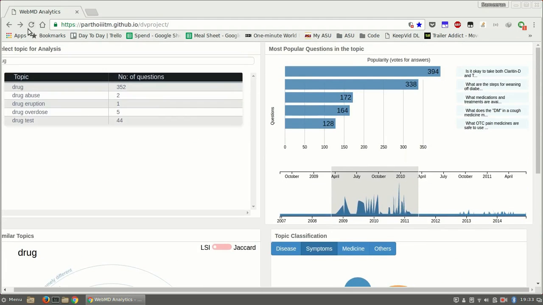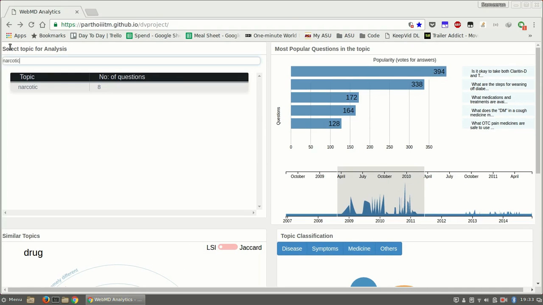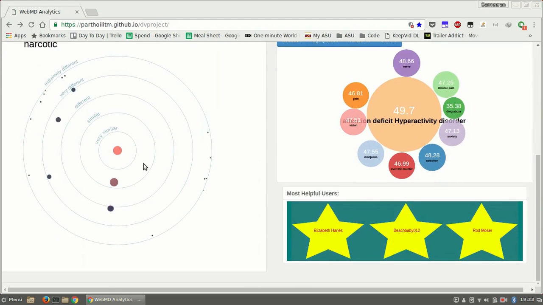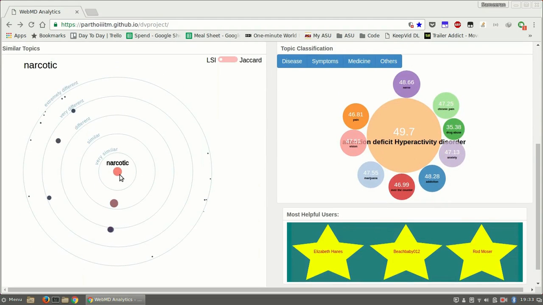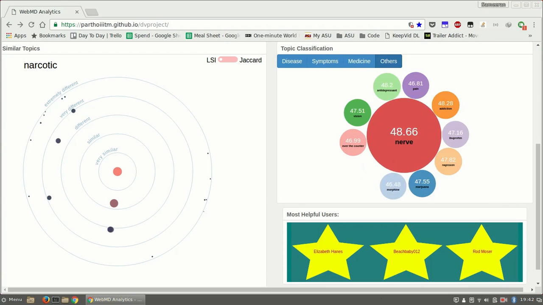So let me just give an example of another topic here to show how these details change. As you can see, the topic here is narcotic, and these are diseases here. When I get into symptoms, these are the symptoms, these are the medicines, and these are others that we cannot classify. So that was a summary of our whole project.